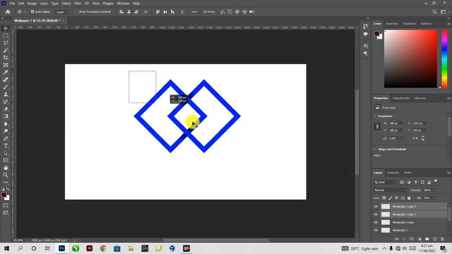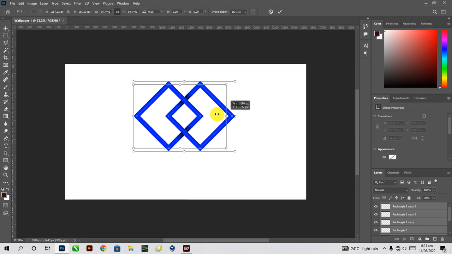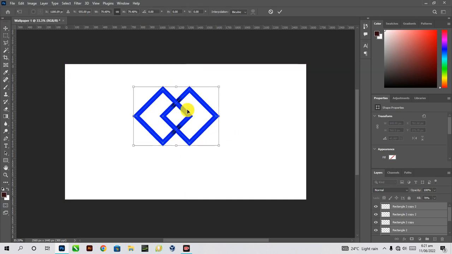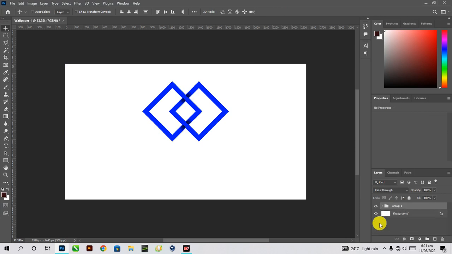Now let's select everything. Okay, Ctrl T to bring out the transform controls. Then let's make it a little bit smaller, and let's group this. Ctrl J. Okay, let's name it logo. Alright, now let's unlock the background.